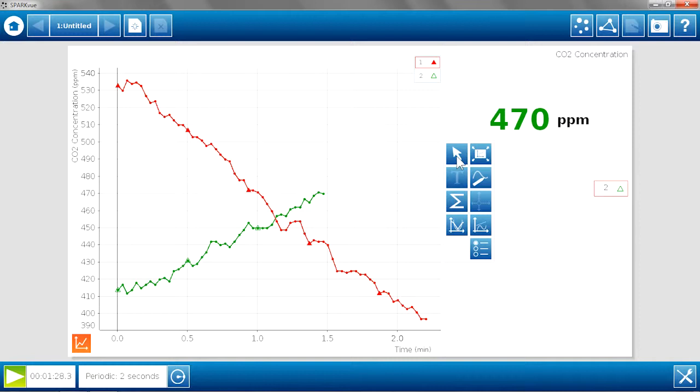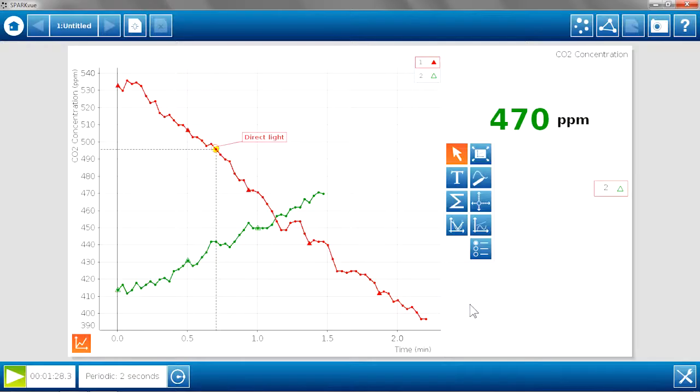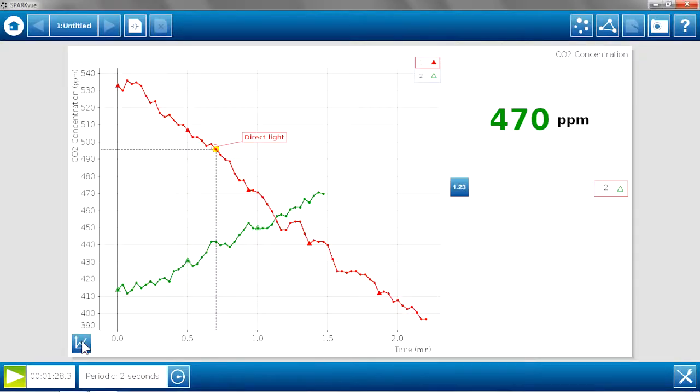Another tool that we can use is the select feature, the arrow, to select a part of the line and give that line a label. So now that I've selected that line, I can open up a text keyboard and type in an annotation, something like direct light. And I could do the same thing for the darkness.